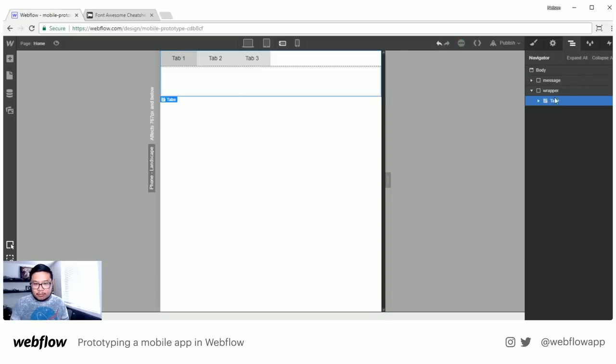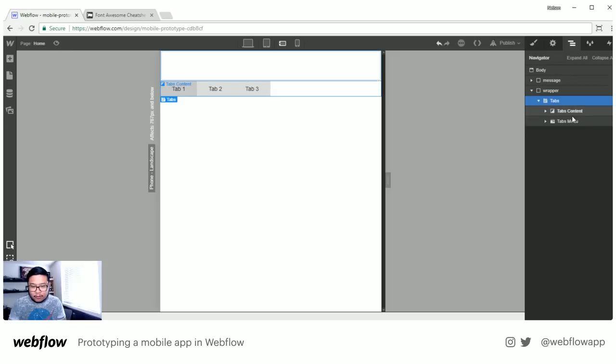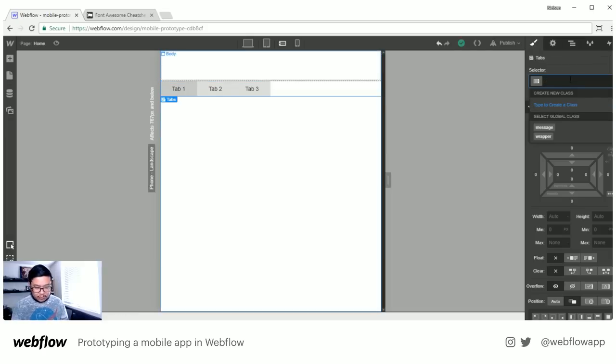Alright, so I put the tabs inside of the wrapper. And if you don't know this yet, you can reorder it. There we go. So I have my tabs content at the top and the tabs menu at the bottom. Okay? And let's put this, tabs. This is already position relative.